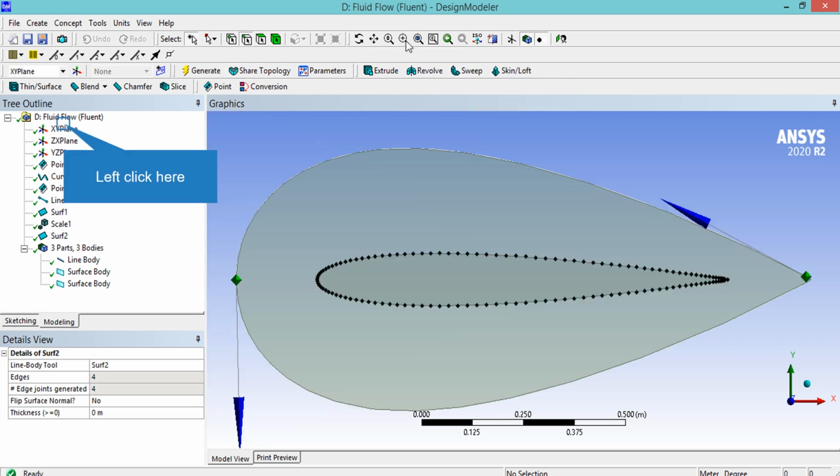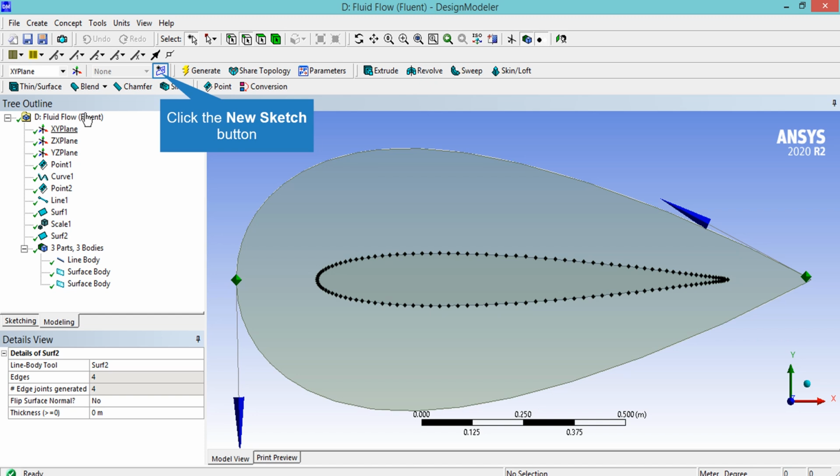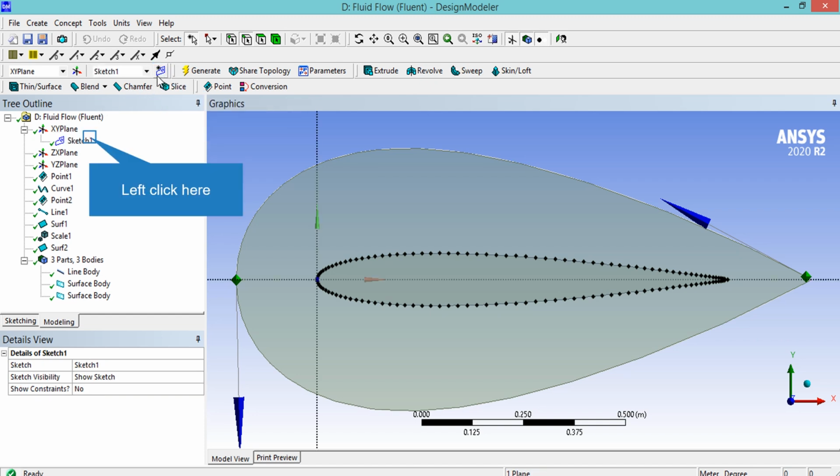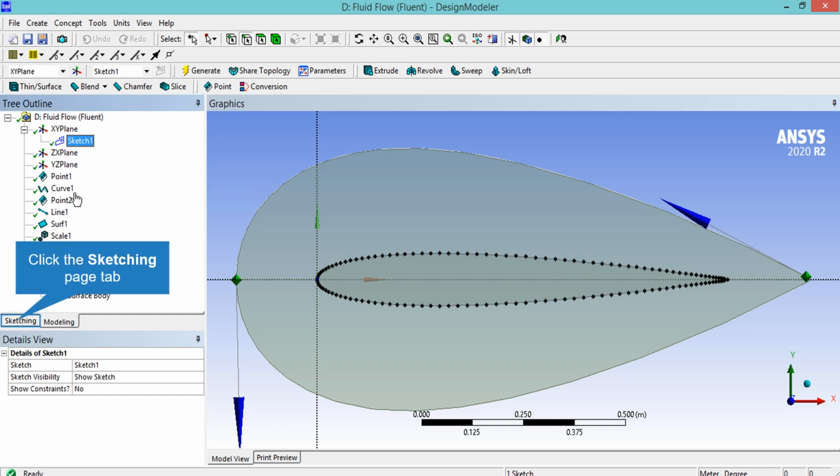Now, in order to create the overall shape of our computational domain, we click on XY plane and then select the sketching button. In the tree outline section, we click on the sketching button, and then under the drawing section, we select the construction point.